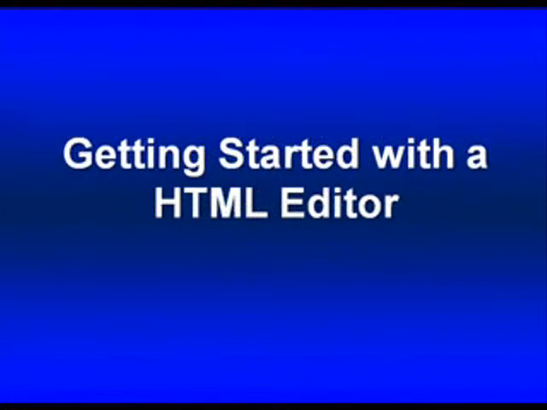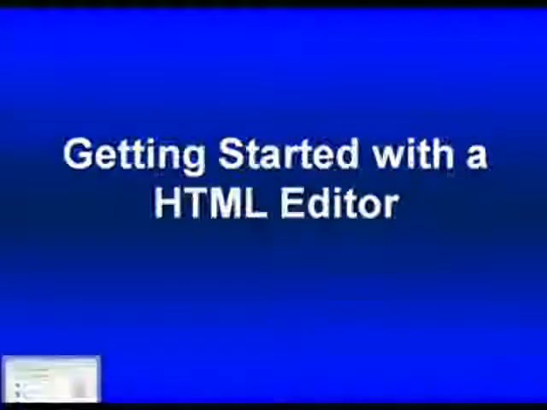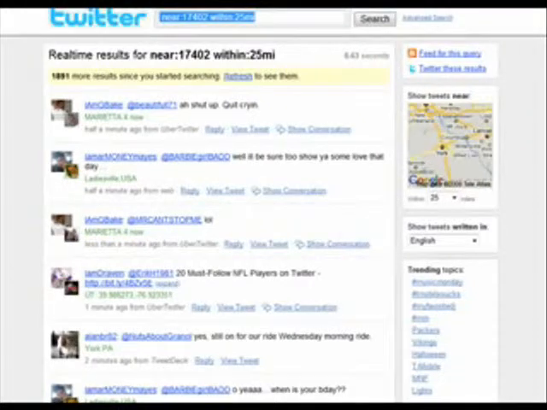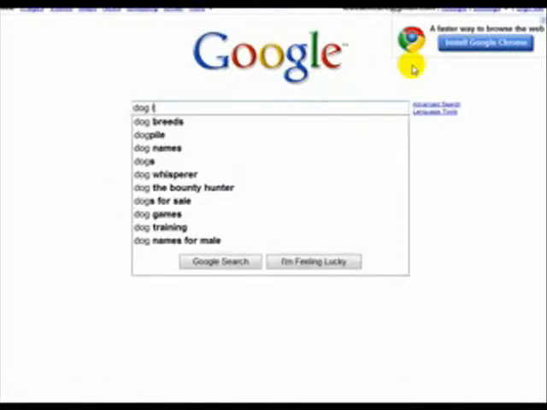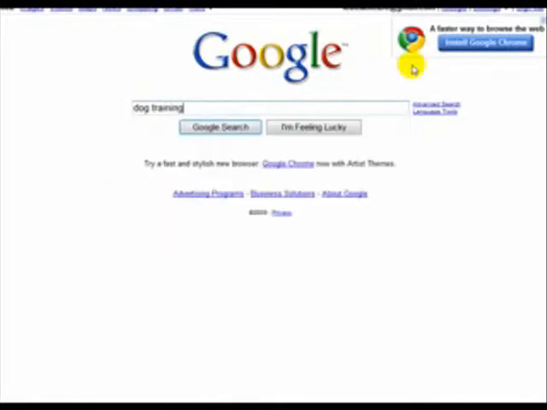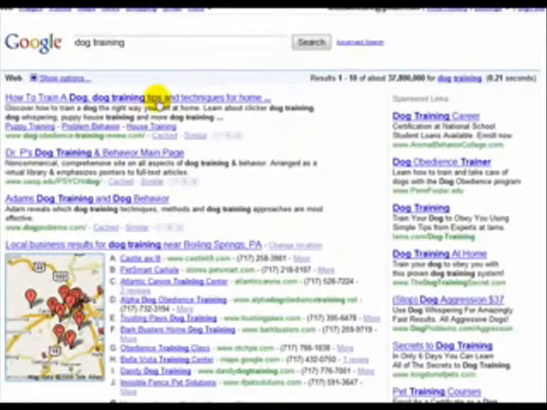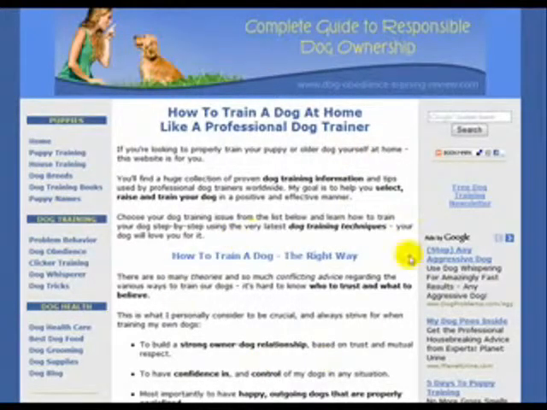Getting started with an HTML editor, I wanted to talk a bit about how web pages look. Essentially, let's just take a look at an example here. I'm just going to go to Google and randomly pick a site. Okay, how to train a dog. This is how the site looks to you.